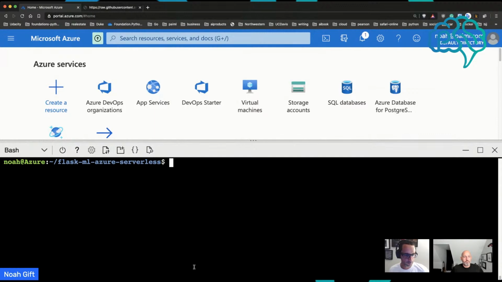Pretty good. Yeah, I agree. I think if you're doing cloud, you should probably be using one of these environments. Otherwise, you're probably doing it wrong.